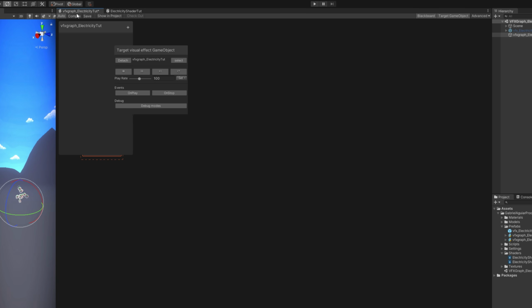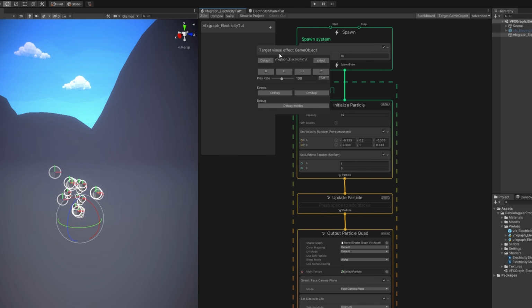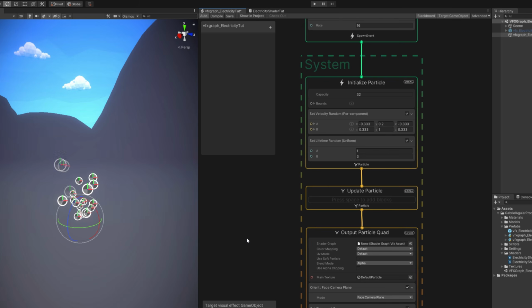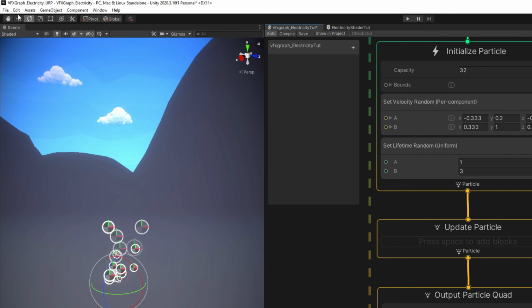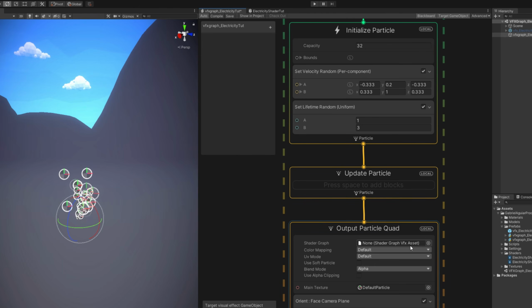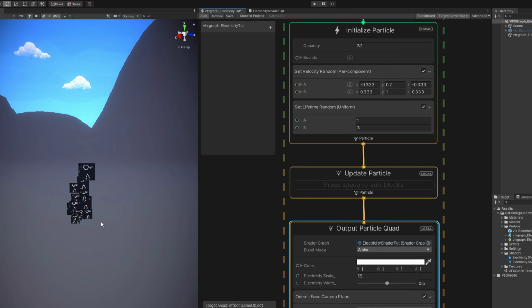In here, you can press F to focus on the particle system. And now the cool thing is that down here in the output particle quad, we can use the shader graph we created. If you don't see this option, you can go to Edit and in Preference in Visual Effects, you can turn on Experimental Operators / Blocks. Now let's assign the electricity shader and as you can see, we still have a black background.